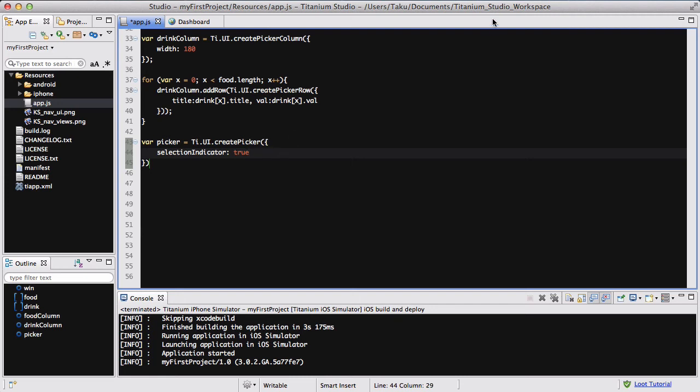Indicator equals true. How's the length going? It's 9 minutes, so 1 minute more.